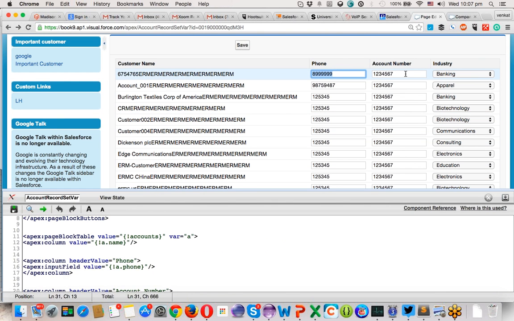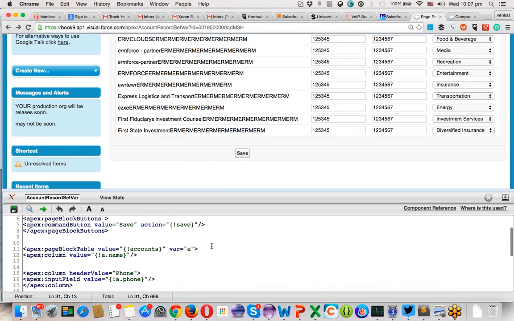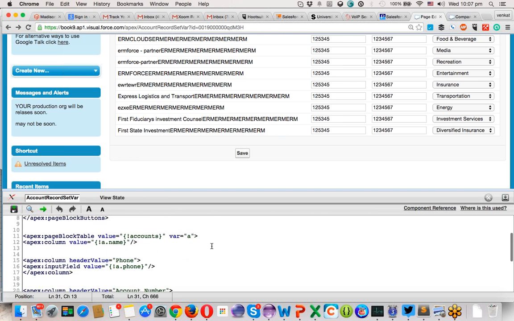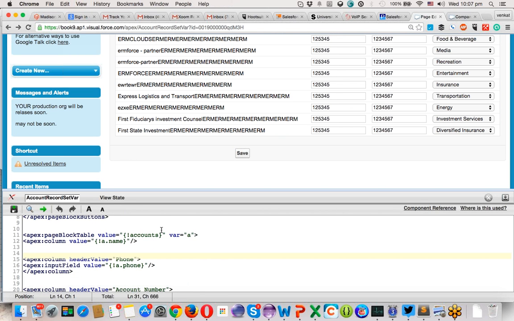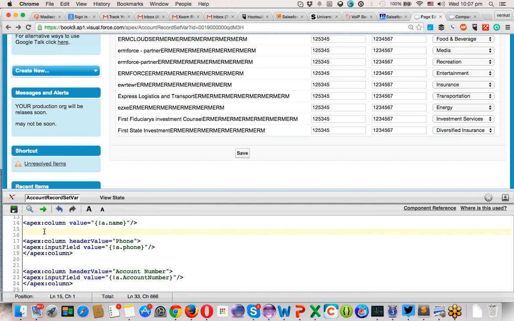Bro, why is there a difference between the code for name and all the other fields? See, if you look at the information here, apex:pageBlockTable, after that there is a column tag. This is a single column without an input field. For this column, I am simply passing value equal to a.name. Can I make this an output field, an input field also, so that they can also modify the account name?